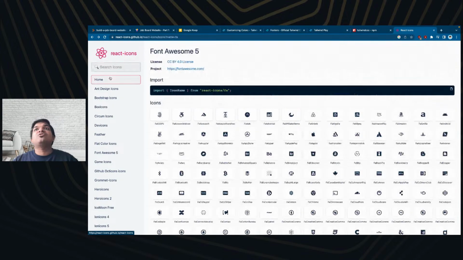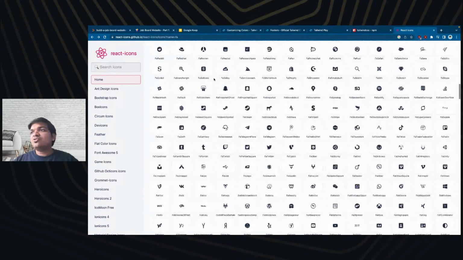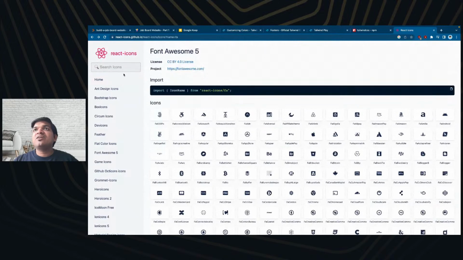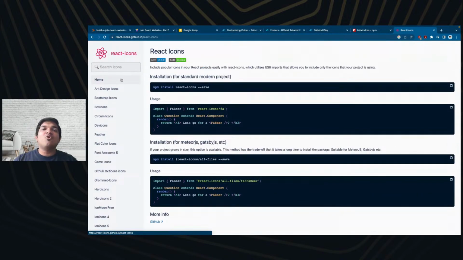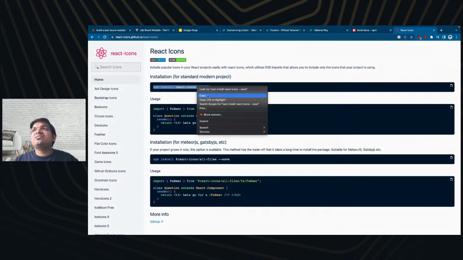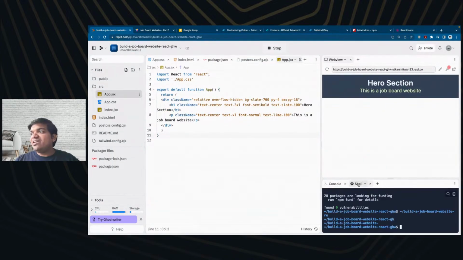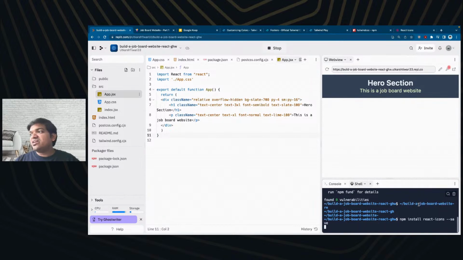How do I install it? So step one is, how do I install React icons? It seems like the steps to install React icons are here. Just click on home a couple of times, you'll reach there ultimately. So, installation for a standard modern project. Ours is modern, it started today. We use the latest of everything. So what we have to do is copy this. Just copy this and come to our project. On the right hand side, go to the shell, paste it and hit run.